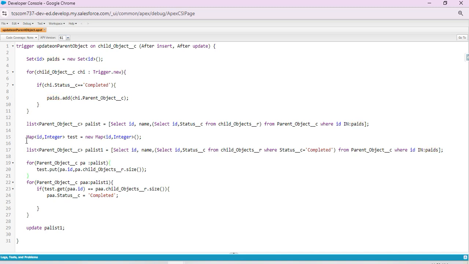Then I created one map. I created this map to store the count of the child records for each particular parent. So I did a for loop on this list, and took the ID of the parent along with the count of the child records for each parent, and stored that into this map.